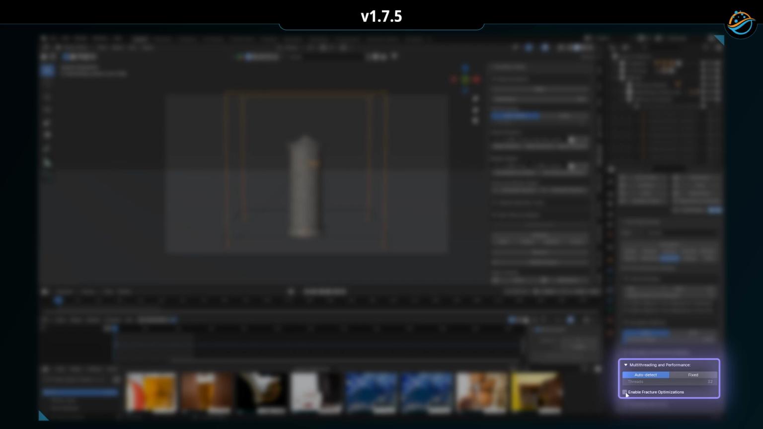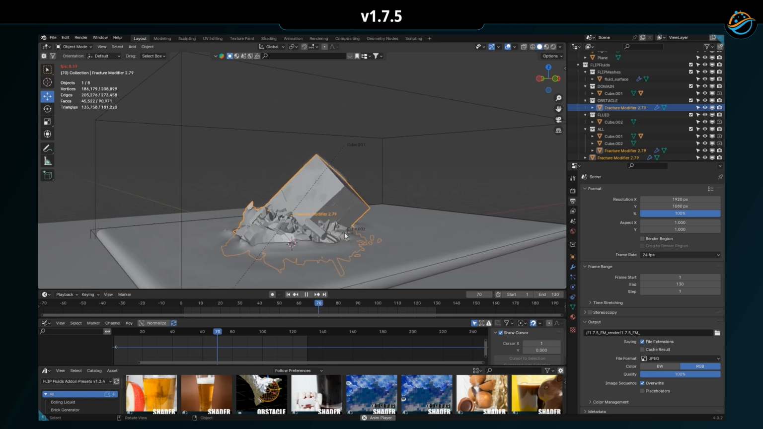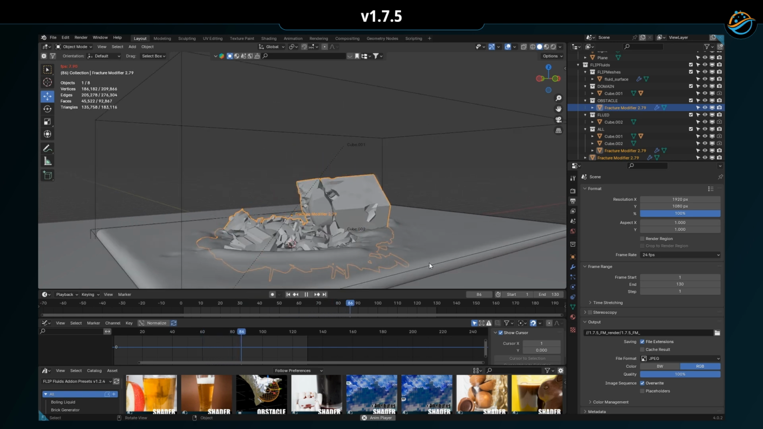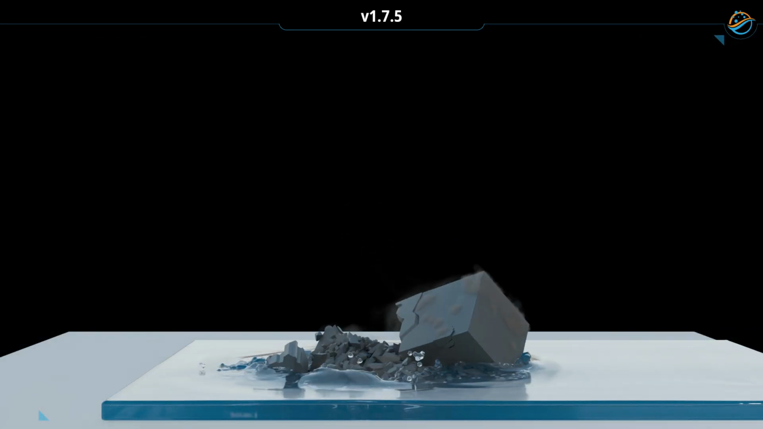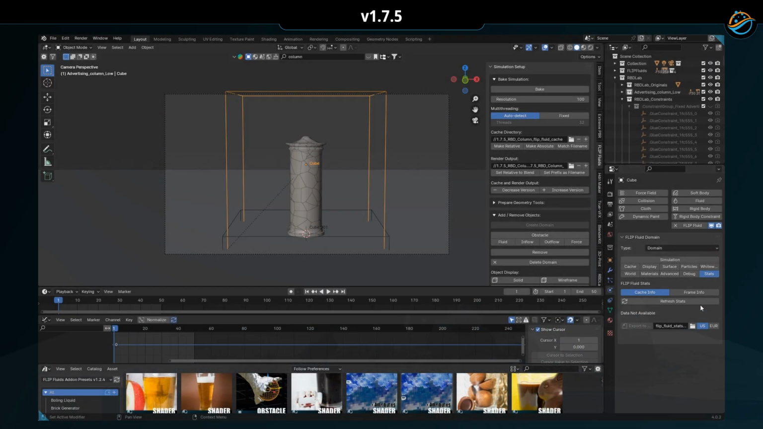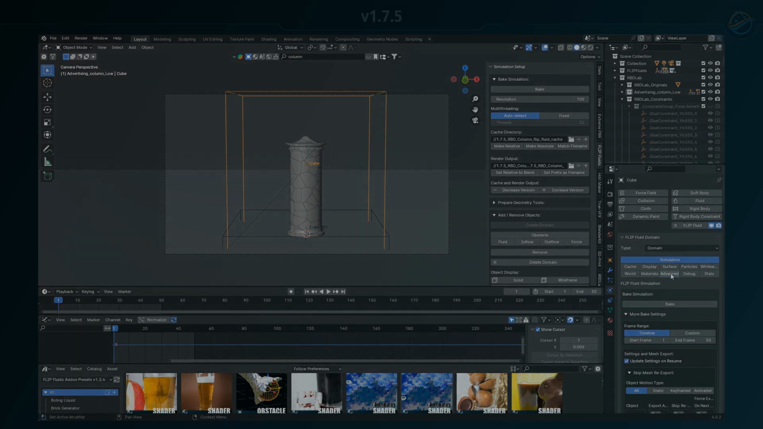This will not work for imported Alembic data, like from the old fracture modifier as an example, as this will be seen as one object. However, for imported fracture simulations, the code has already been improved in the past. And when not working with so many objects, we highly recommend disabling these new optimizations.